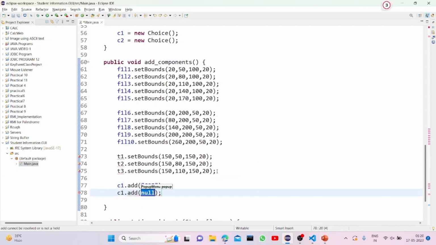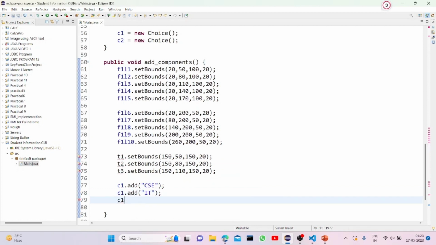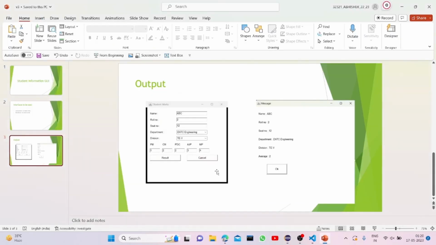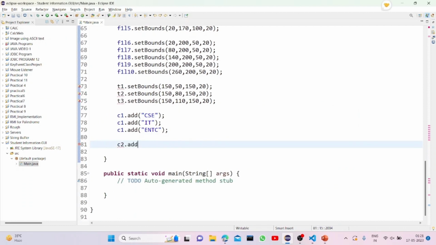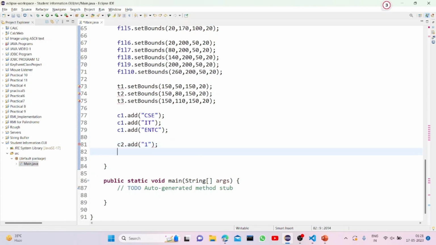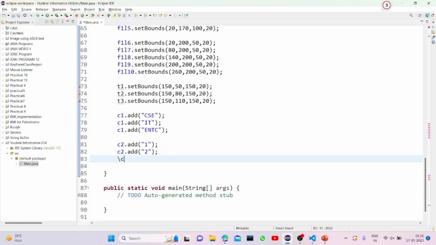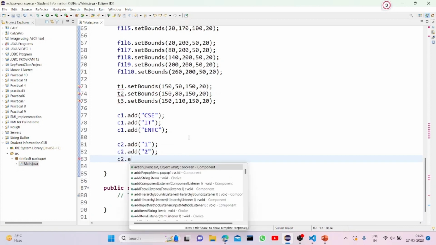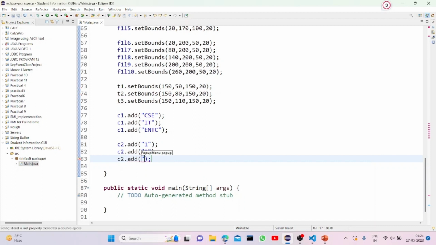c1 dot add IT. c1 dot add ENTC. Okay, then for C2, for choices to C2, which was division, let's make it as division 1. C2 dot add, let's make it as division 2. C2 dot add division 3. Yeah, that's perfectly fine.